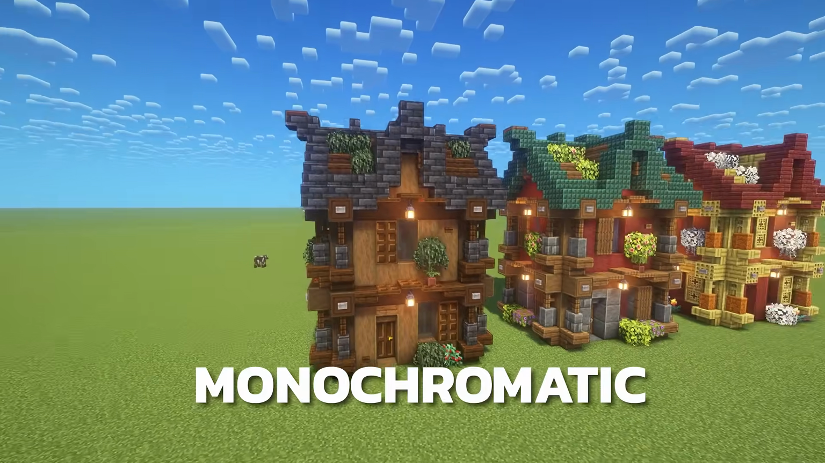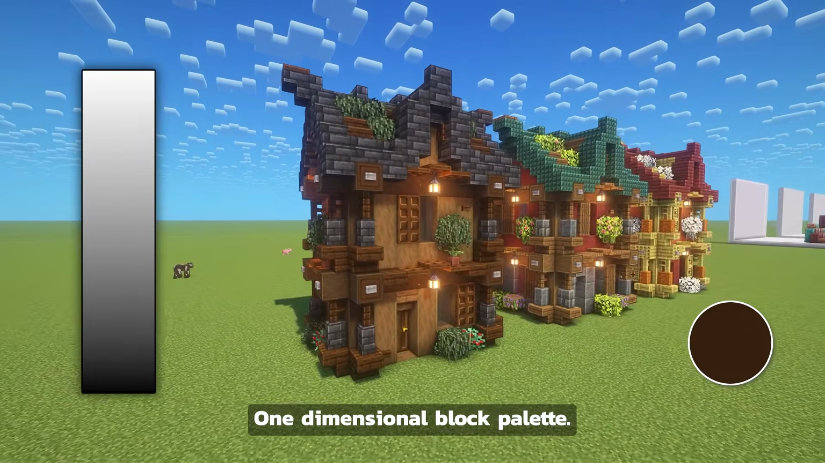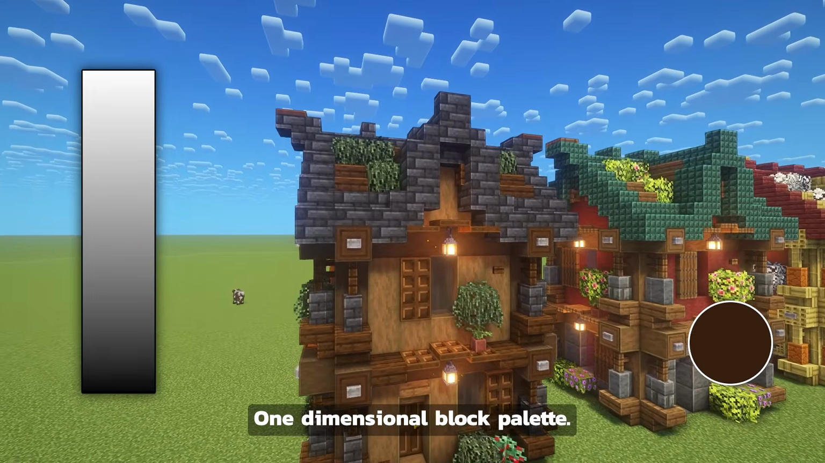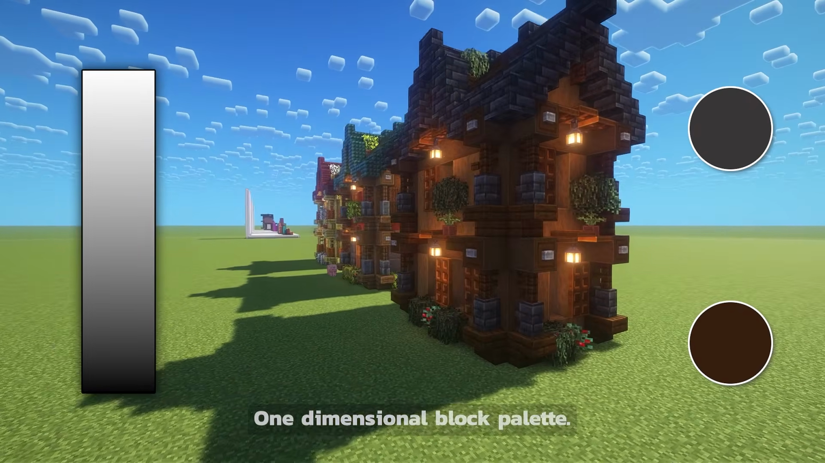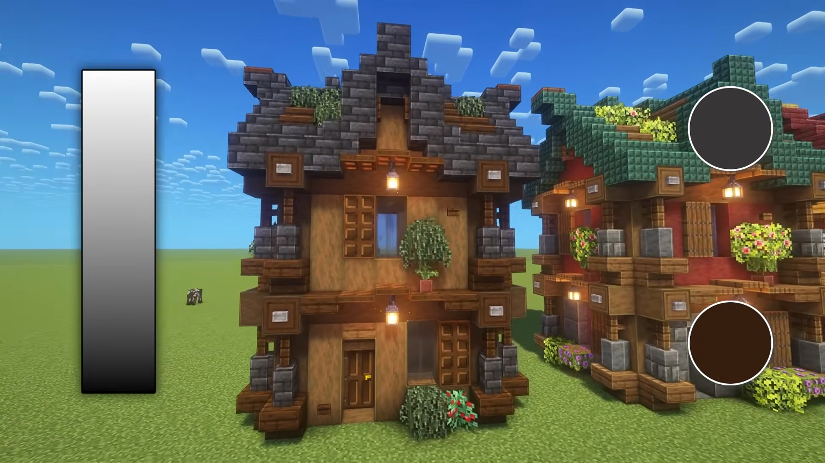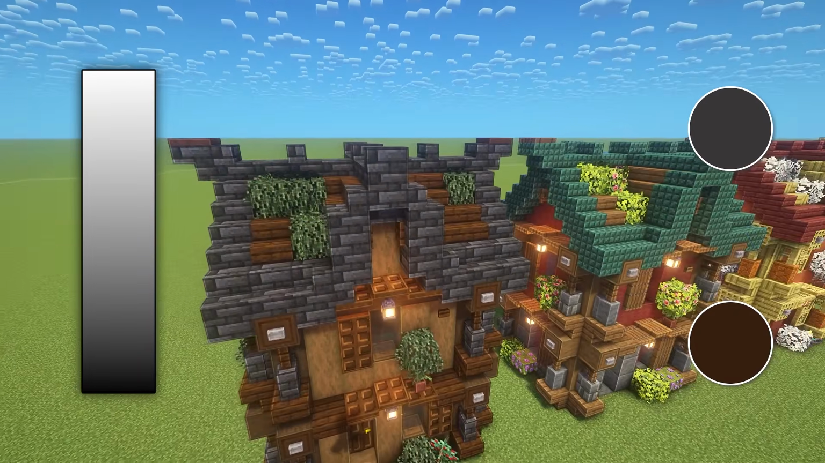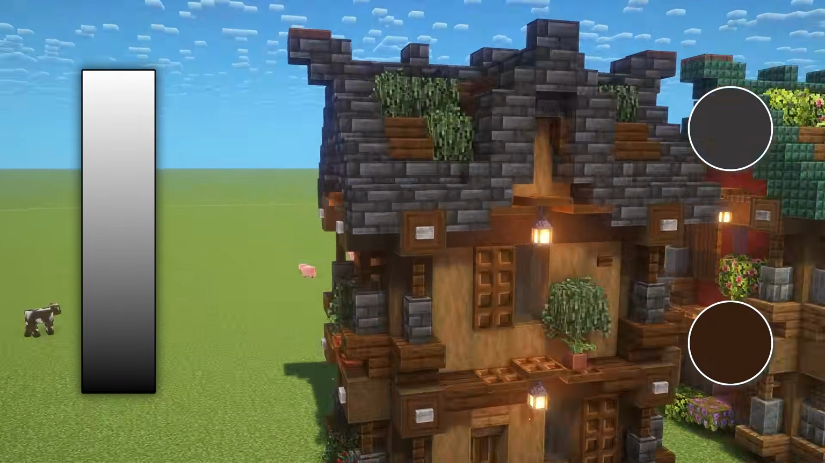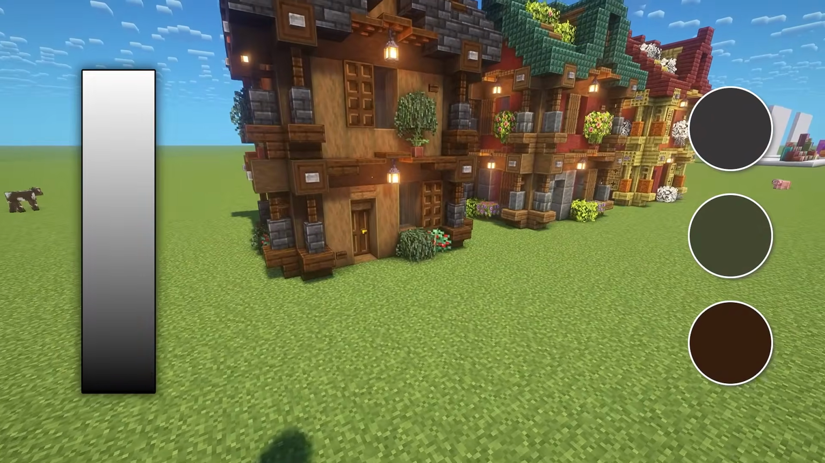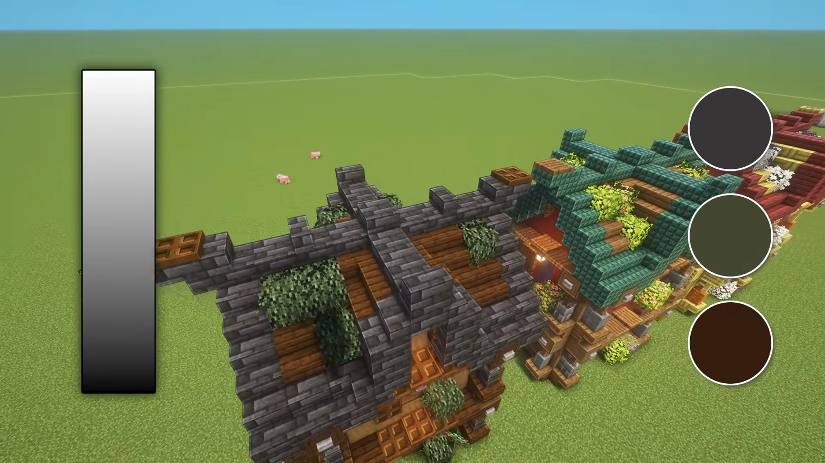So this house has a lot of similar tones, a lot of dark browns here and a black as well with the deep slates. But yeah, this house is pretty much very monochromatic, darker colors. We have a little bit of contrast, with the lanterns, with the stone buttons, and even like the spruce leaves. But as you can see, very monochromatic look.